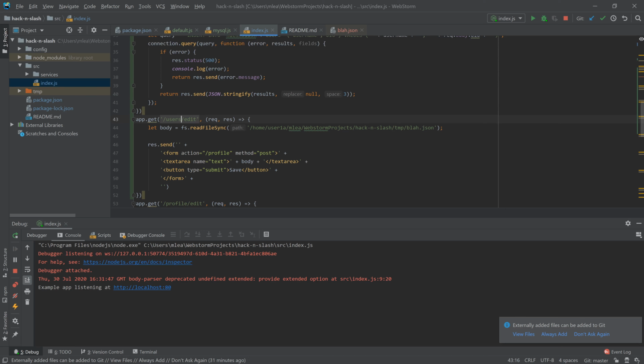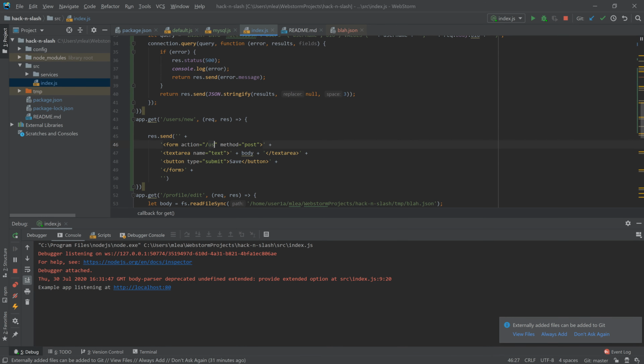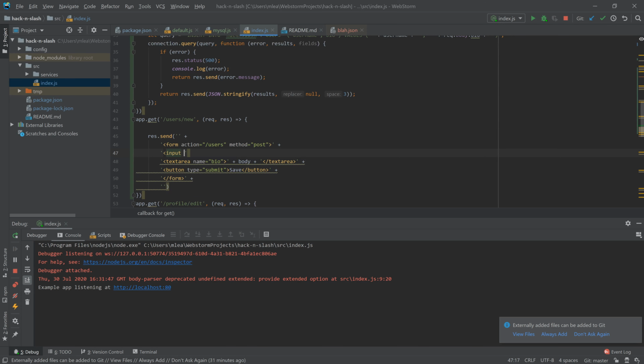This is just ugly. But users new is going to be this little form here, and we'll do /users, and we'll do text. We don't even need that text. That'll be bio, and we'll need a text input. Name equals username. Oh, yeah, whatever. There we go. That'll do.